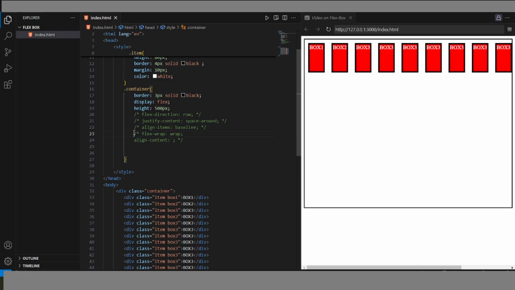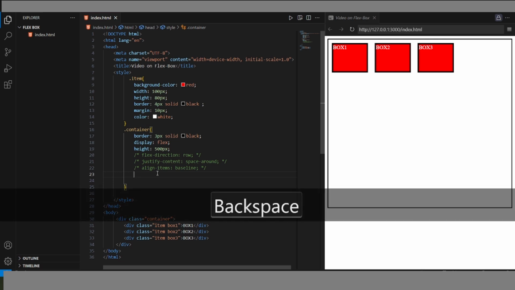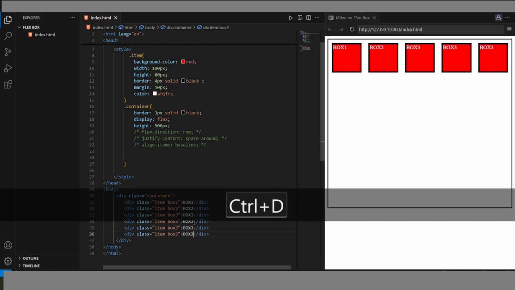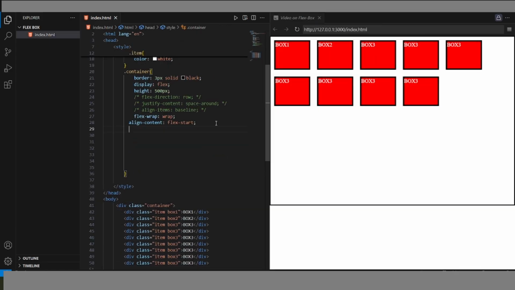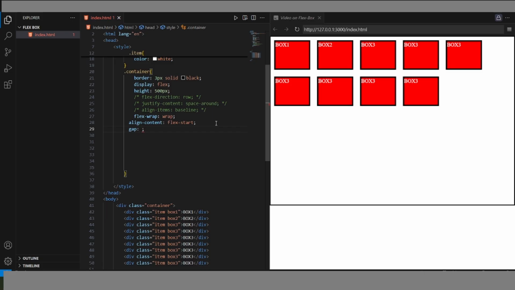Align content property is different from align items. Align items aligns the items on the cross axis. Align content also aligns the items on the cross axis, but it works with the flex wrap property when it's set to wrap and there are items to be wrapped. So I hope you understand these two properties. So this was align content and flex wrap property. Now let's move on to the other property, which is the gap property.